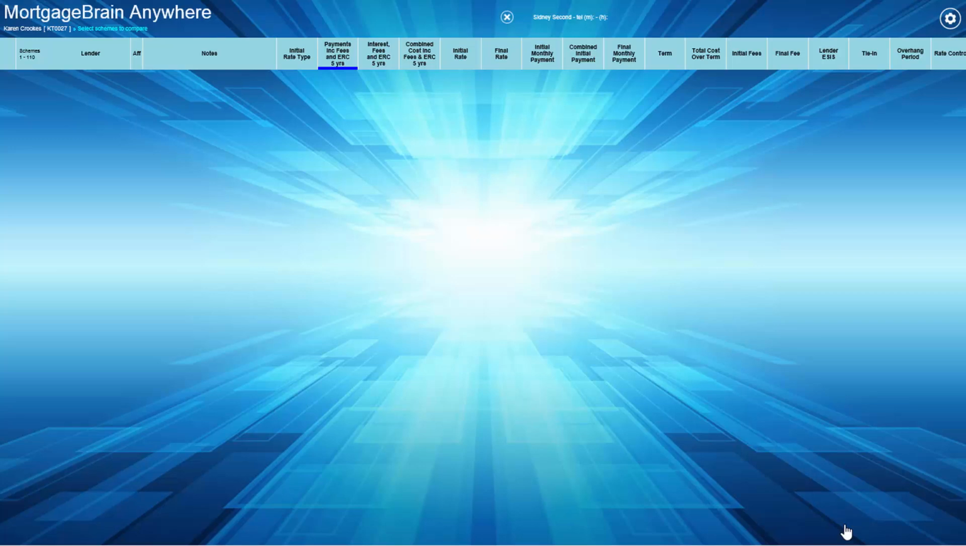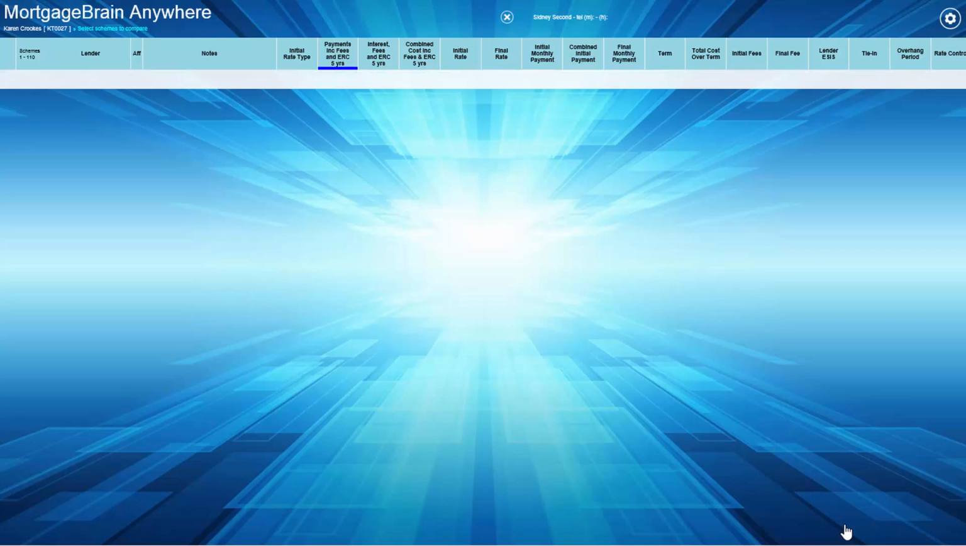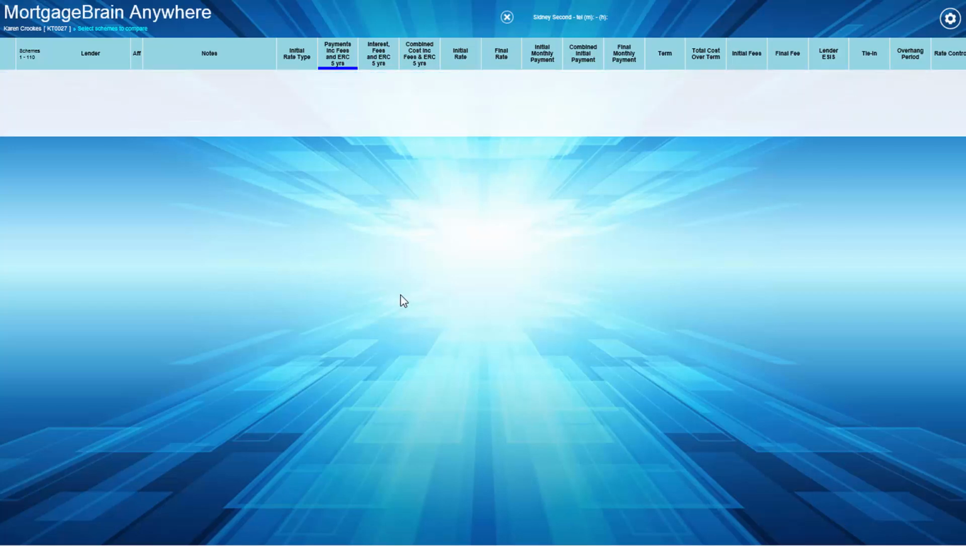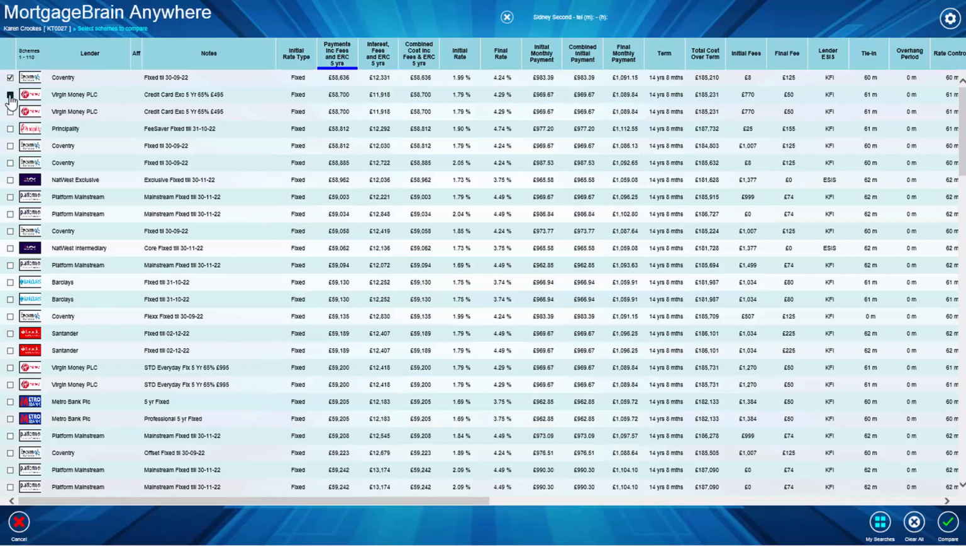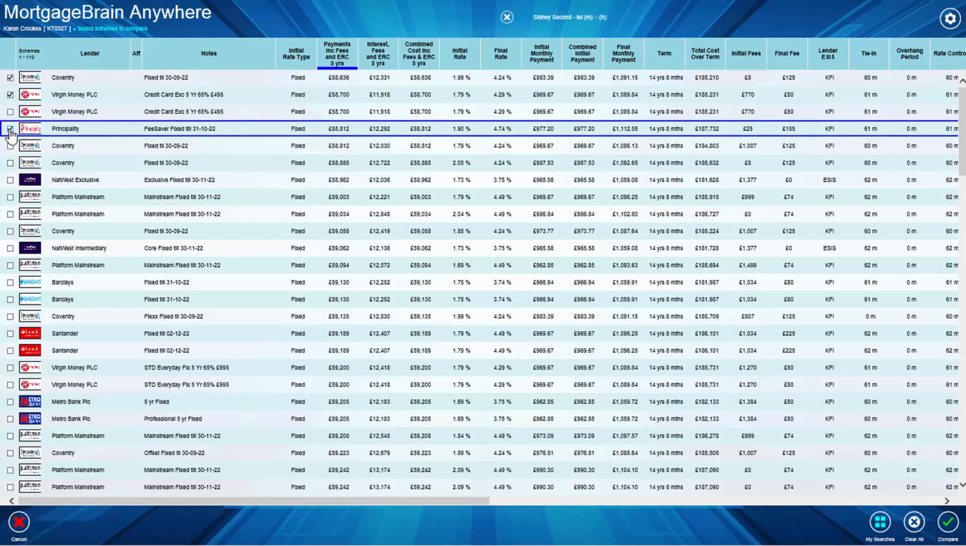This displays checkboxes now on my scheme list of fixed products, and I can tell that I'm in my fixed rate scheme list because it indicates this in my initial rate type. So I can select the products that I wish to compare. I can choose as many as I want to compare across all sources, but for printing purposes we've limited this to a comparison printout of 4. So I've selected my 3 schemes here.